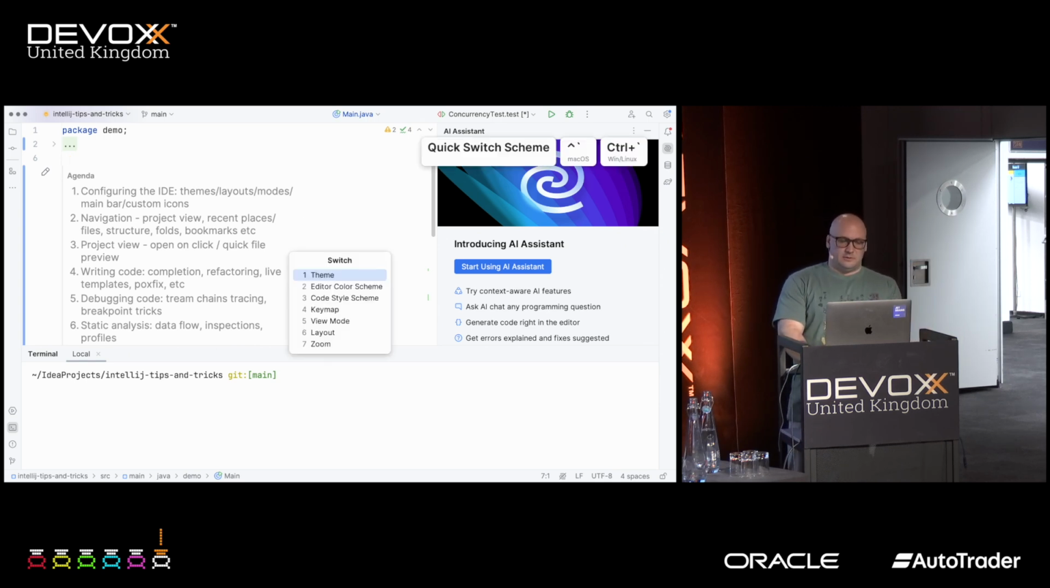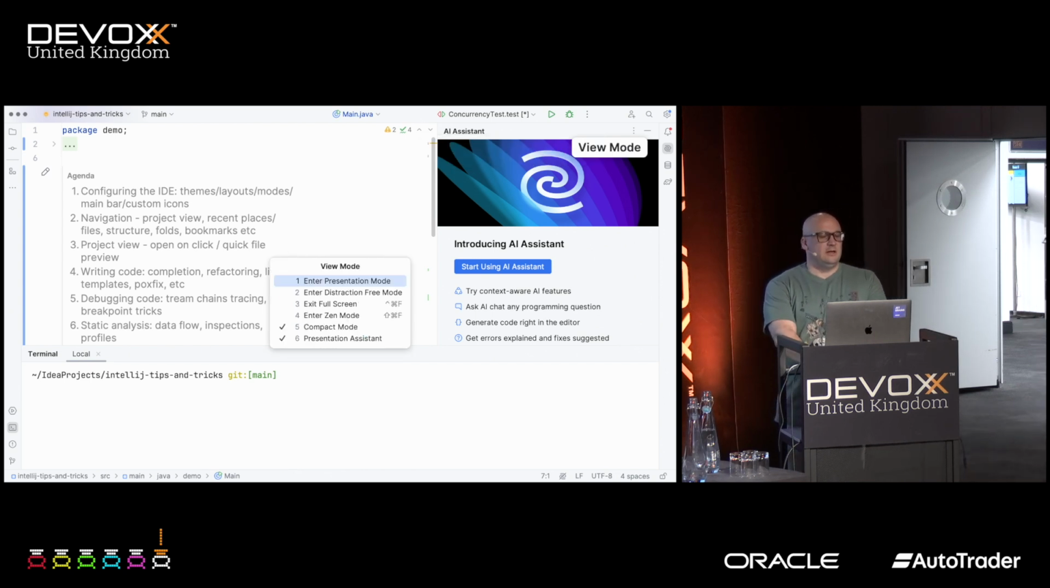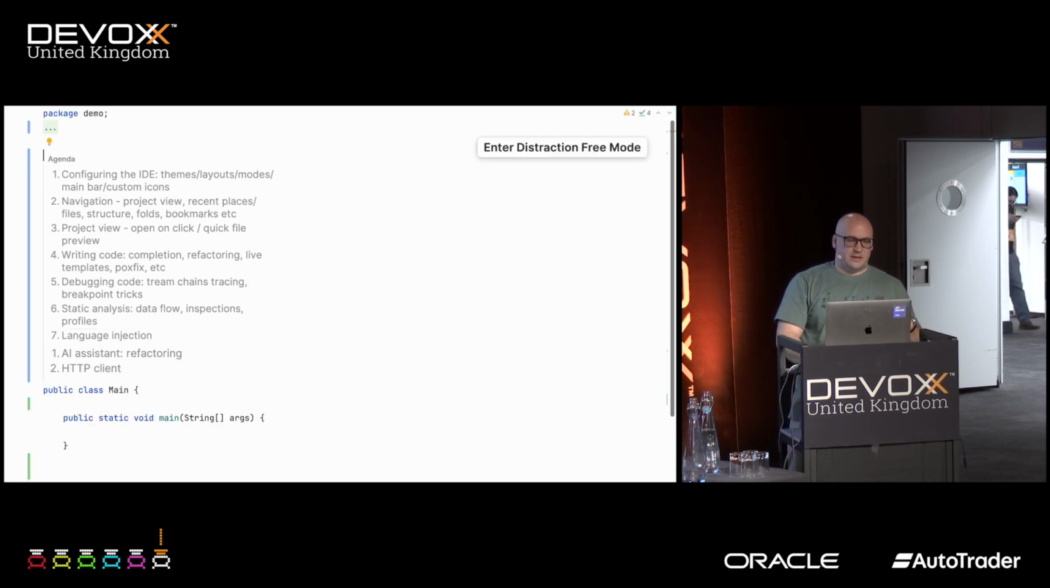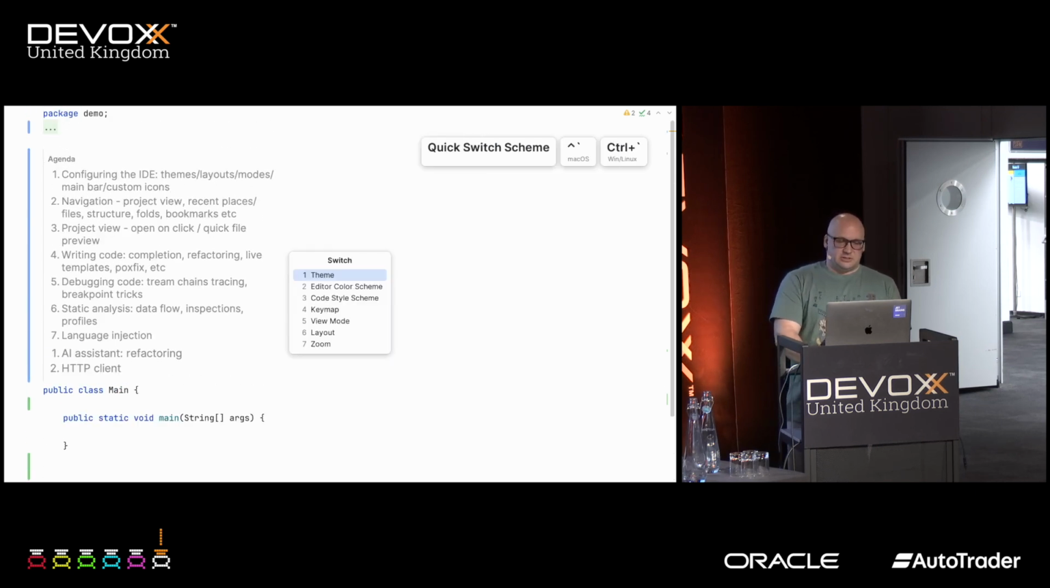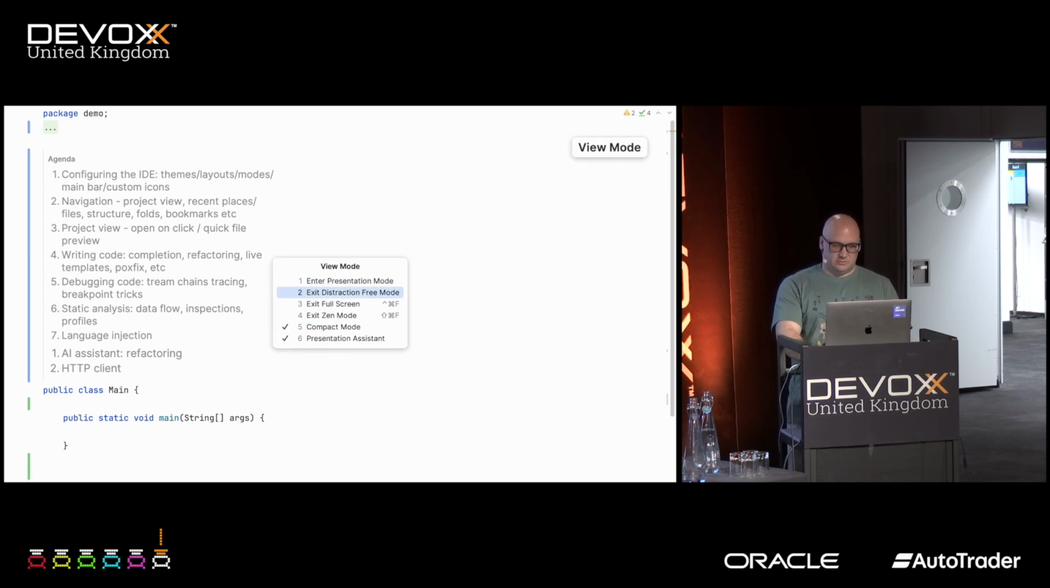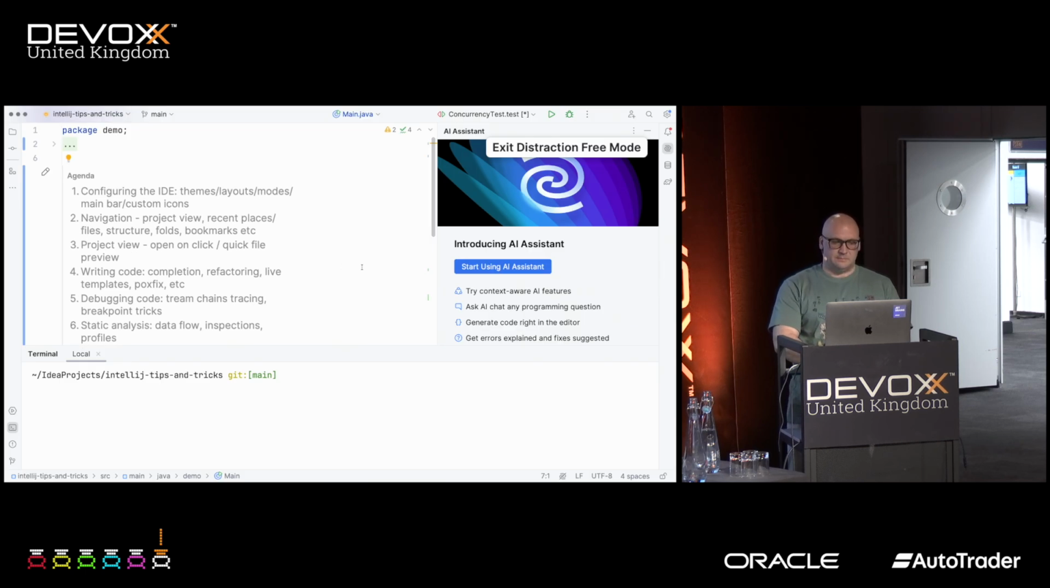The other menu point, the view mode, this is where you can switch between the presentation mode and distraction-free mode, when it removes everything from the workbench, basically like this. But for many things, I just prefer using the full screen and removing everything on the sides. So the view mode is not what I'm using all the time.